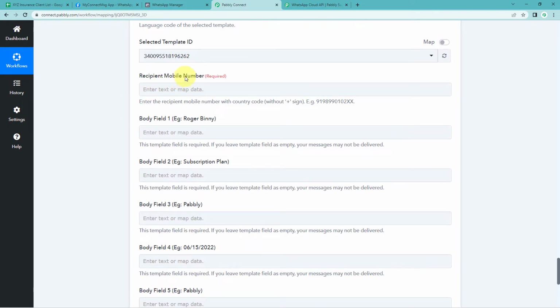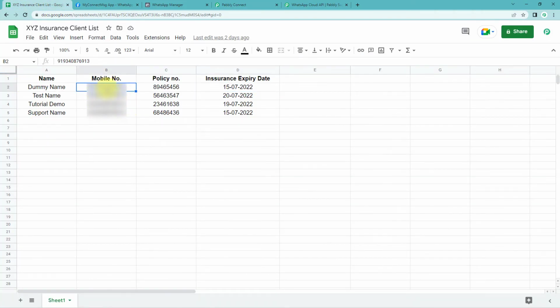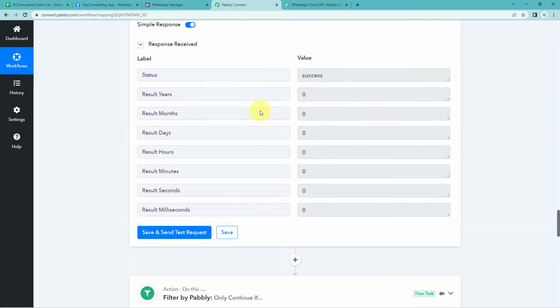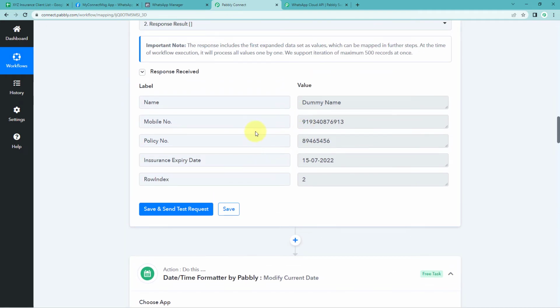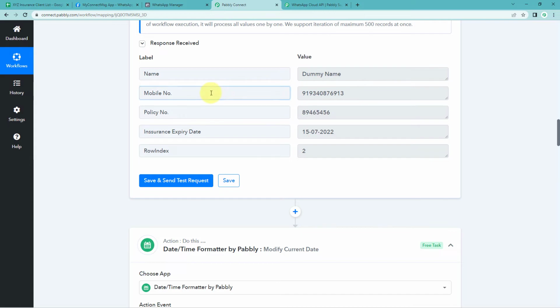Then it is asking us for the recipient mobile number. So in place of recipient mobile number, we have to enter the WhatsApp number of our client to whom we want to send the WhatsApp message. So we have entered the WhatsApp number into a Google Sheet, and we have received the Google Sheet response in Pabbly Connect. And using iterator, we have extracted the response of one user at a time. So in the responses of iterator, we can see the mobile number over here. So this is the mobile number. So we have to basically map this very same mobile number in the recipient mobile number field in the WhatsApp Cloud API step.